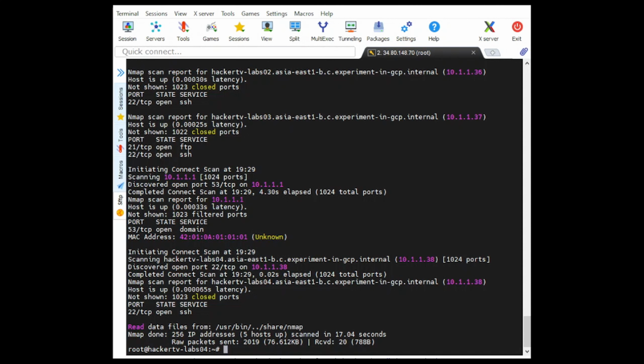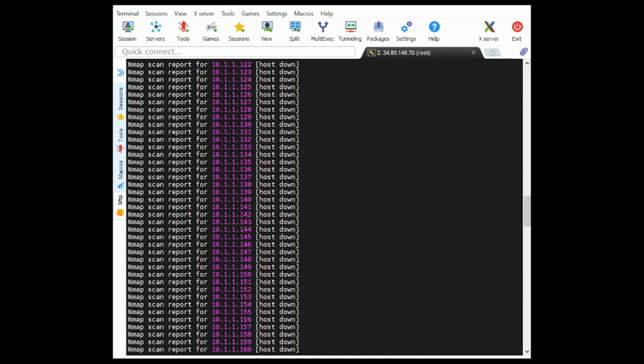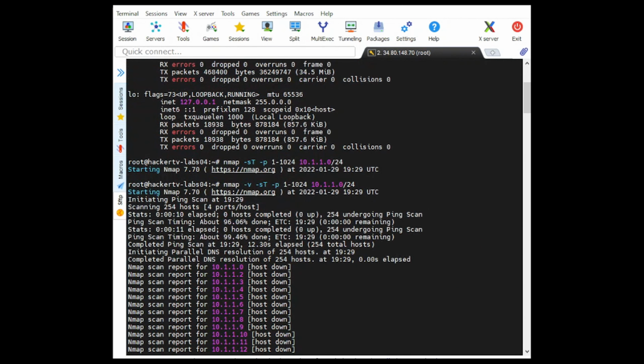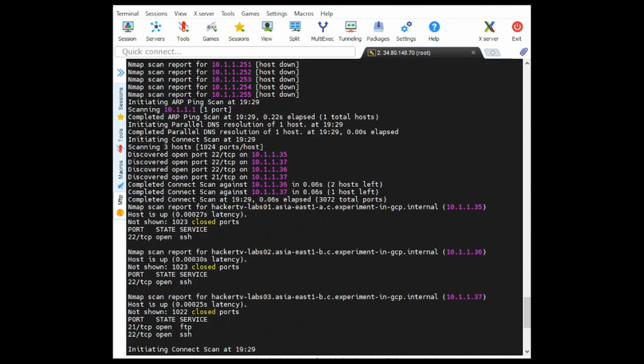Alright, the scan has completed in 17.04 seconds, and it has scanned 256 IP addresses and figured out that there are 5 hosts that are up, and this is some stats based on the network traffic. Now if I go up, I can see the details of the scan results, and I can see that these are the devices that are currently up in this network.